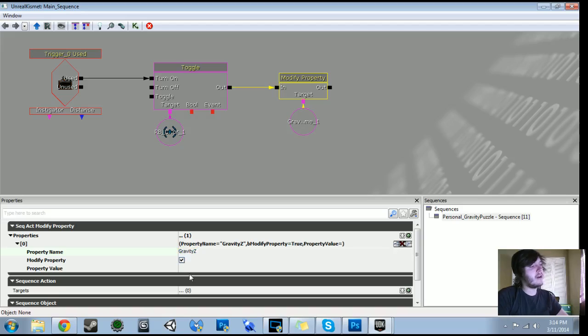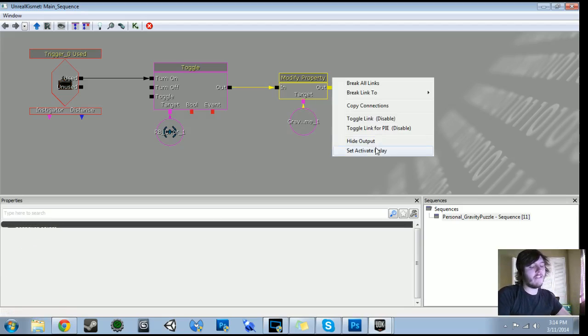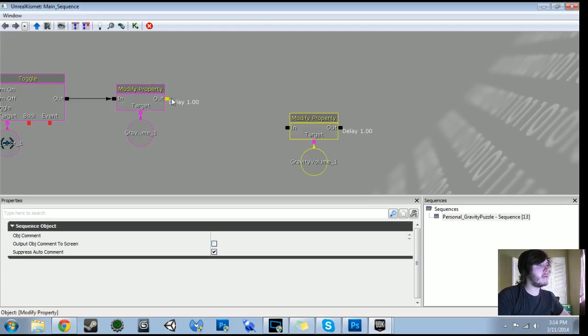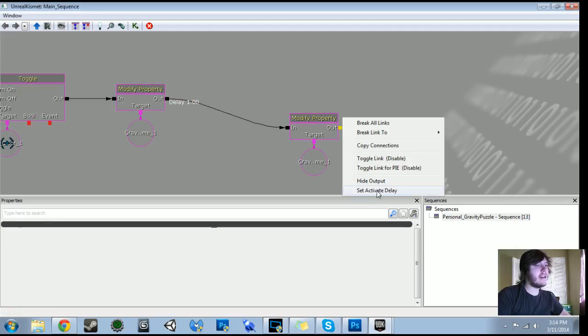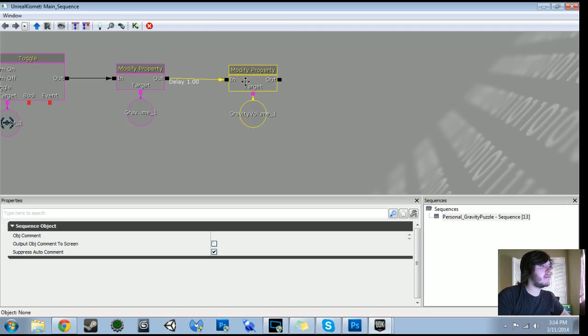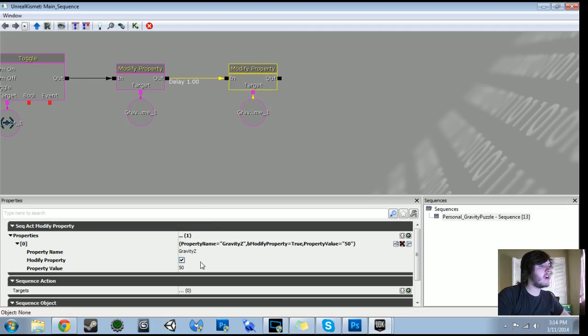I'm going to have to check to modify the property. And then the property value at first is going to be 50. That's what gets it to slowly rise up. But then we're also going to have a delay here of about a second. We're going to copy and paste this modify property, plug that in, undo the second delay for the second modify property. And in the modify property here, we're going to make this 7,000. Just because the gravity is going to be so intense at that point, it's going to stay up there. It's not going to come drifting back down.